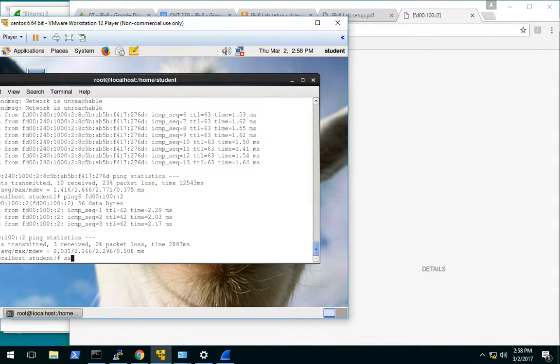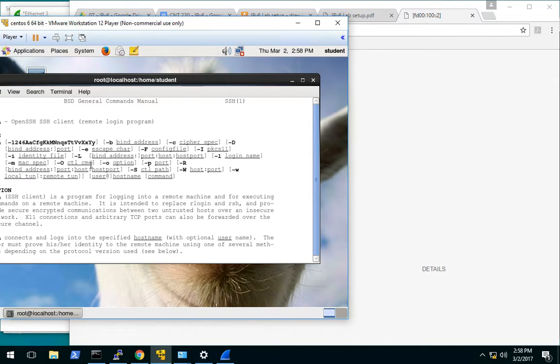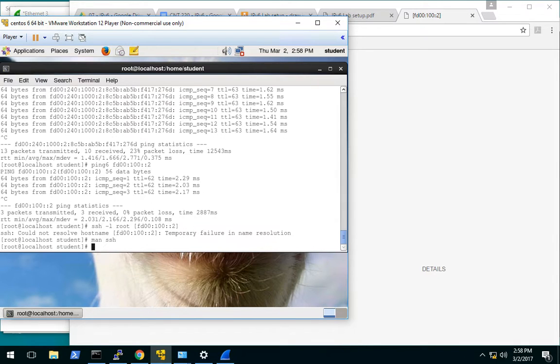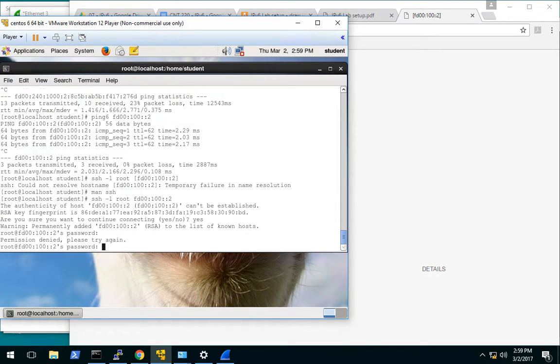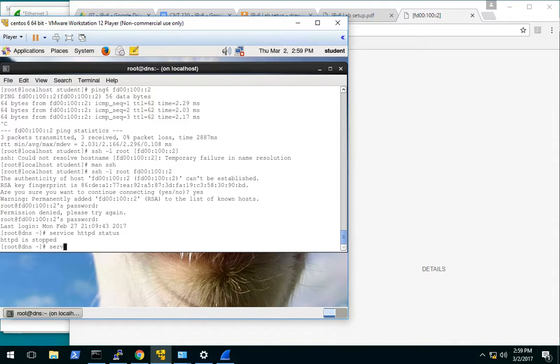So I wonder if I can SSH to an IPv6 address. Extra learning right here. Yeah, I don't see where it tells me anything about IPv6 in there. Said dash six. Maybe it didn't like the brackets. Maybe I don't need the brackets. Hey, look at that. I didn't need the brackets. So my web server is not running.